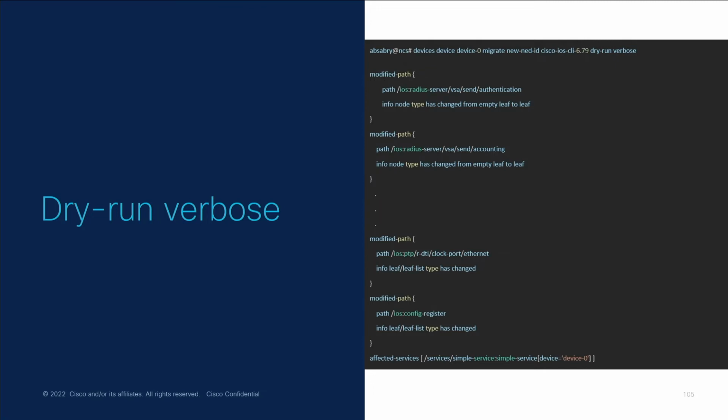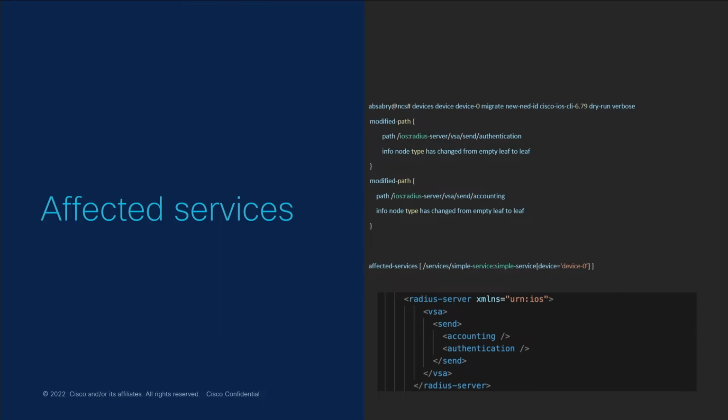Knowing this concept of NED affected services, here, for example, I have a service called simple service, and there is a part of the configuration in the simple service which was affected by the NED migration between those versions. And you can see here that these nodes changed from empty leaf to leaf. And as you can see here, my model still uses the empty leaf. Then if I migrate, I'll impact my service. So here you can see this action smartly shows me which service is affected, and I have even the instance.